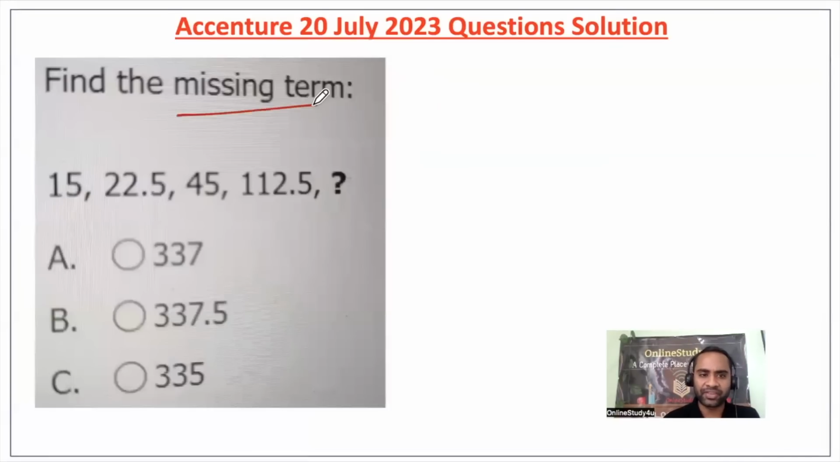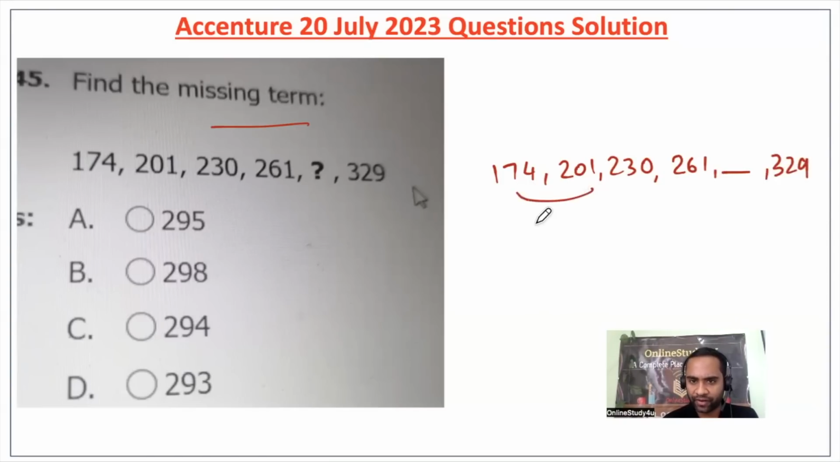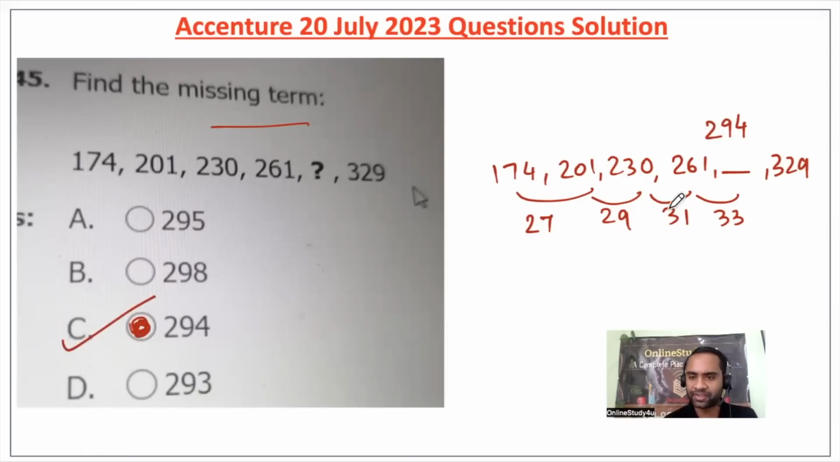Now find the missing term here. This we have already done in the first question. The series is 174, 201, 230, 261, and 329. If we take the difference, we get 27, 29, 31. So the next difference will be 33, so the answer is 294. Is there any option? Option C is the correct answer. And then the next difference will definitely be 35, right?